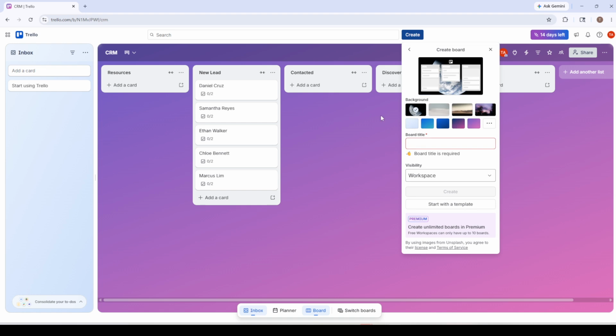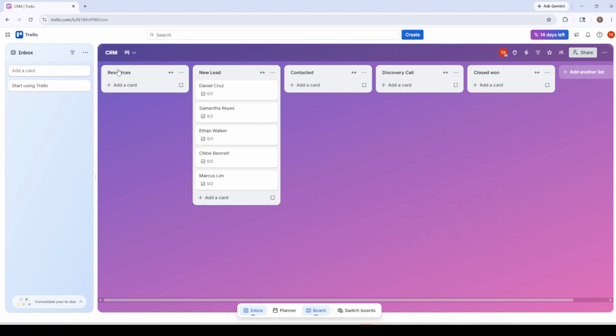Then build your workflow with custom lists. Begin with a resources list at the far left. This is your home base for reusable items like email templates, pricing overviews, and links you reference often. Next comes New Lead, where every incoming inquiry should land so nothing slips through the cracks.